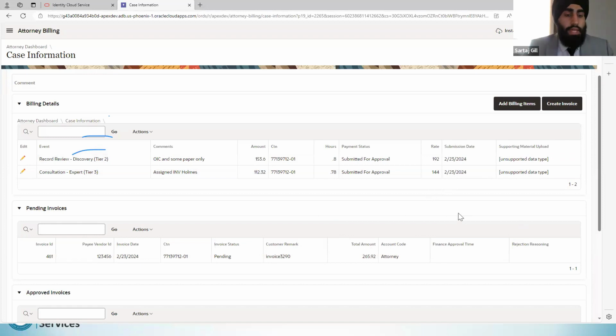So that is how you create an invoice, and I will show you another example of creating an invoice as well. So we have created this invoice right here. If you took note, the payment status for the billing items that are attached to the invoice goes from pending to submitted for approval. Now, in order for us to receive your billing items, your payment status does need to go to submitted for approval. When you add a billing item in here, it goes to this payment status of pending.